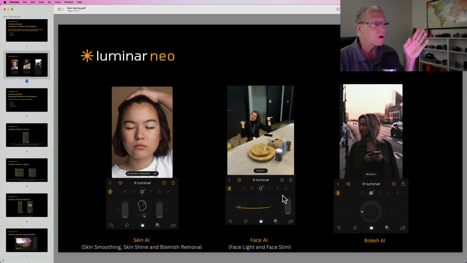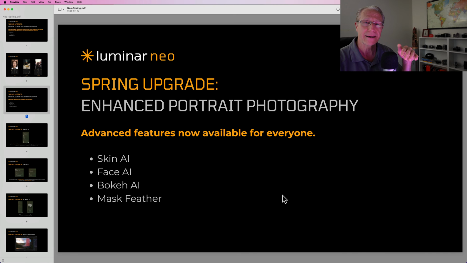Now, on the mobile app, you can see for Skin AI, they've got skin smoothing, and then they've got blemish removal, shine reduction. They've got Face AI, which is both slimming and lightening the face, and the new Bokeh AI, which, as the name implies, allows you to blur the background. There's a previous feature in Luminar Neo called Portrait Bokeh AI, but this is better, and I'm going to show you why.